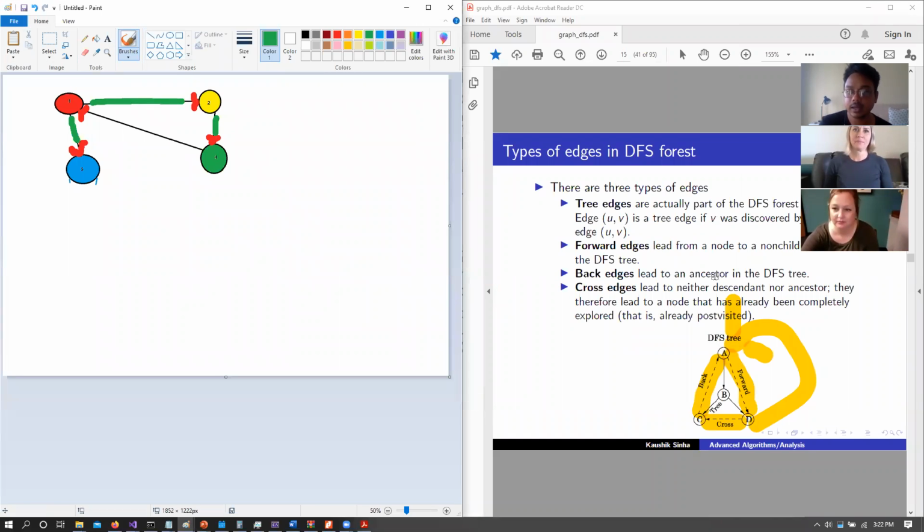Tree edges are the edges that are actually part of the DFS search procedure. So we have 1, 2, 2, 4, and 1, 3. Those are my tree edges.